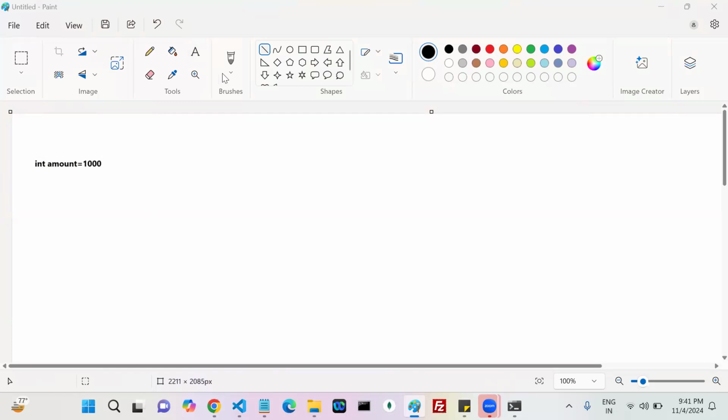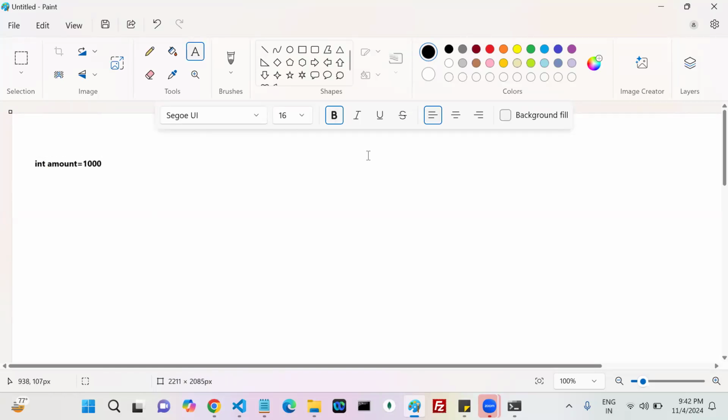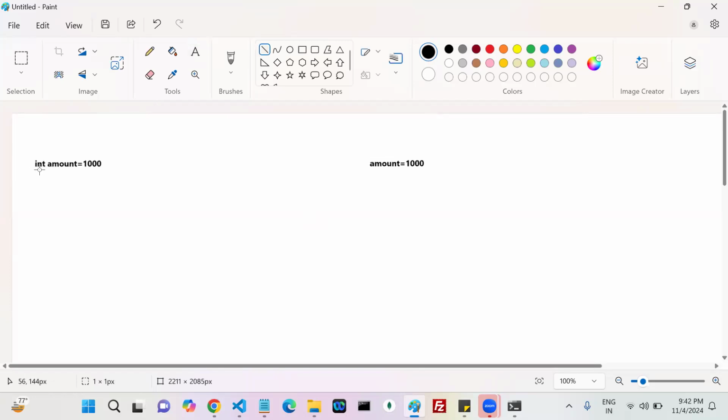Okay, very simple. How many sections are there? If you want to create the same variable in Python, how can we create it? Amount equals 1,000, like this, right? So here, how many sections are there? Three sections: one, two, and three. If you observe these three sections, the first one is a data type, the second one is the variable name, and the third one is the value.